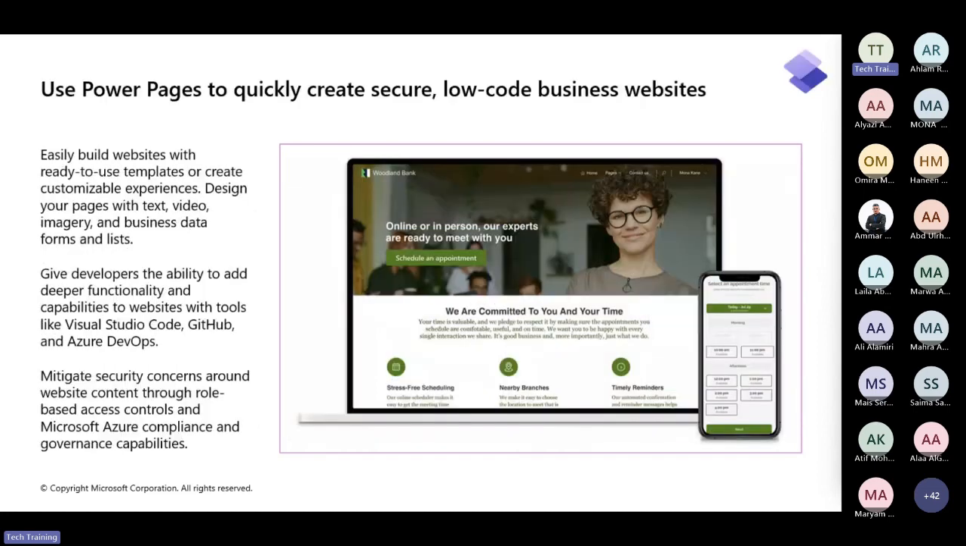Power Pages, as I told you, can create applications, or as it is, a secure enterprise-grade low-code software as a service. It's a SaaS, software as a service platform, for creating, hosting and administering external-facing business websites. It's for creating websites.